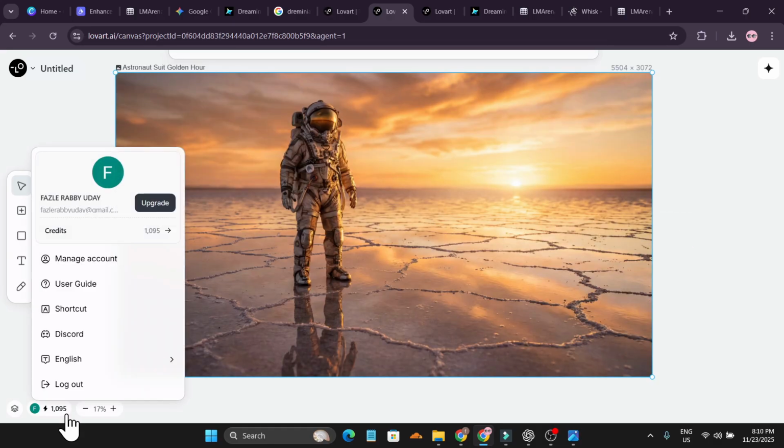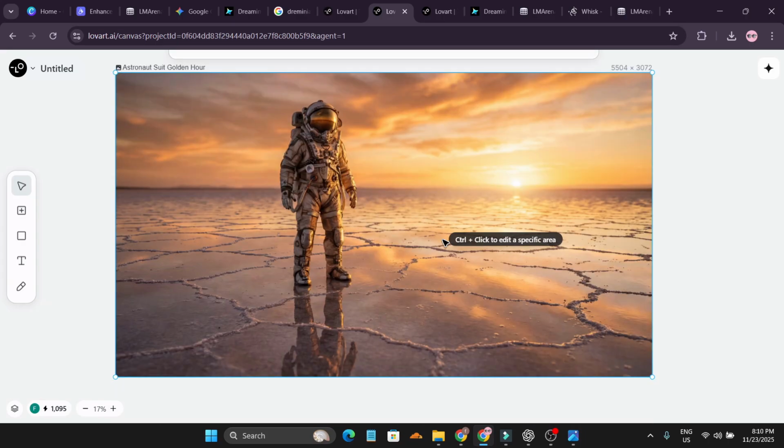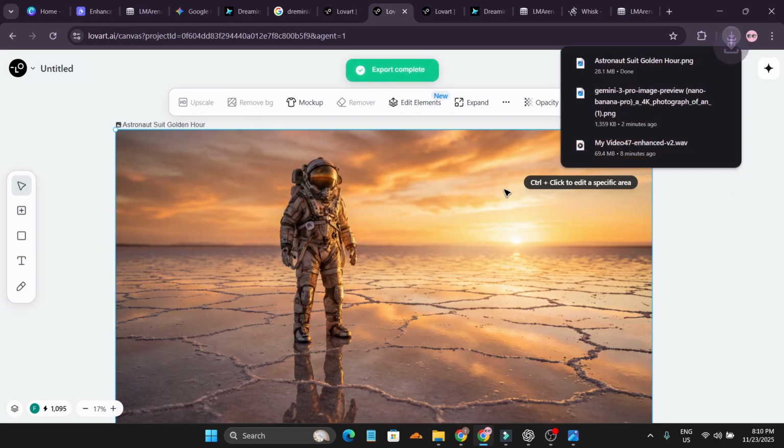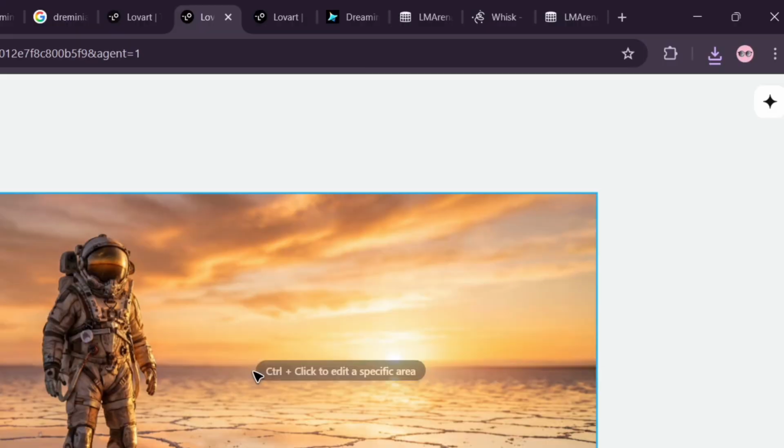As you can see, I have 1095 credits, and it didn't use any credits because right now the Nano Banana Pro is free in Lovart AI. And the quality in Lovart AI is the actual 4K quality. So if I just click on download this image, as you can see, the single image is 28.1 MB.